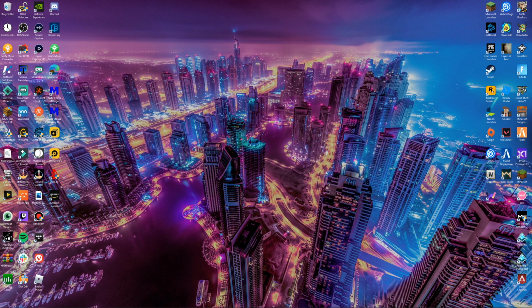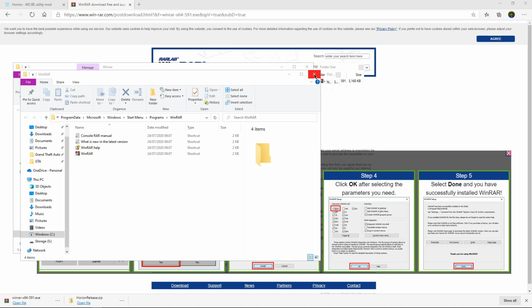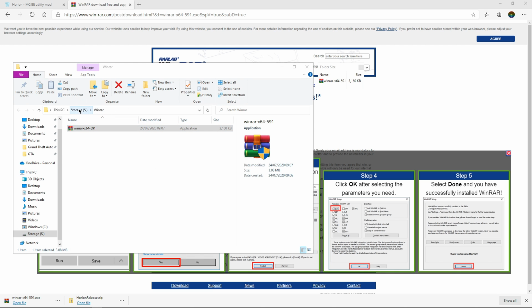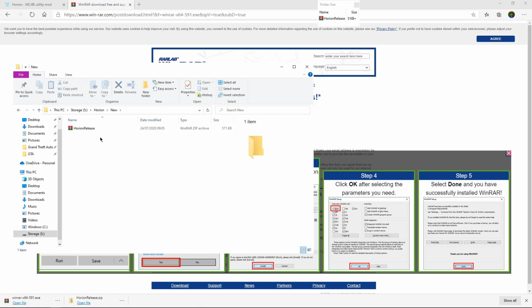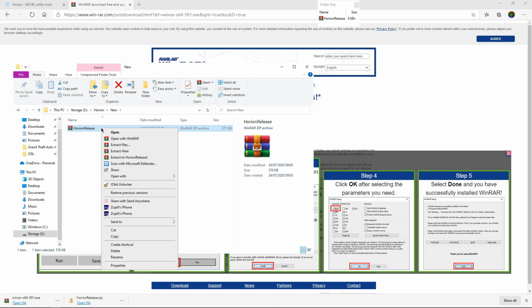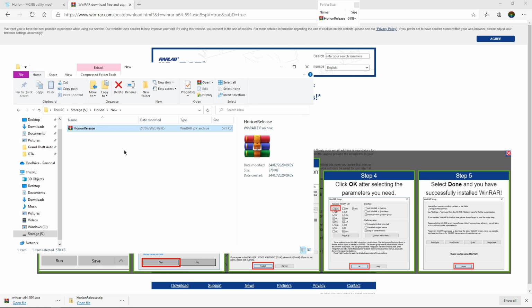Head back over to your folder where you had your Horion in. I go here, I go to new, and there it is. Now what you want to do is right click and click extract here or extract files. Extract files will let you choose where to extract it to. But if you're going to extract it to the same location the file is in, just click extract here, as I do, and it extracts it to the same folder.